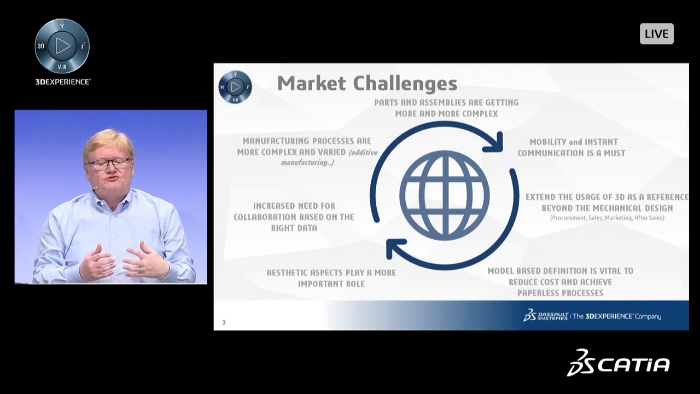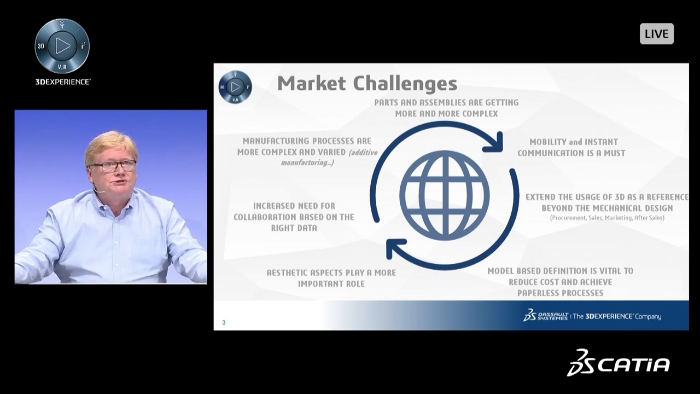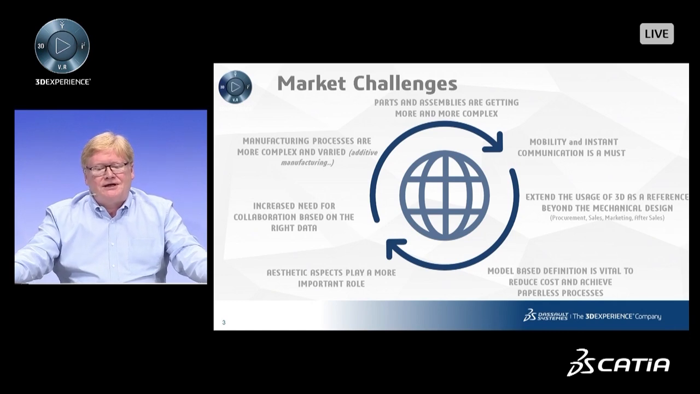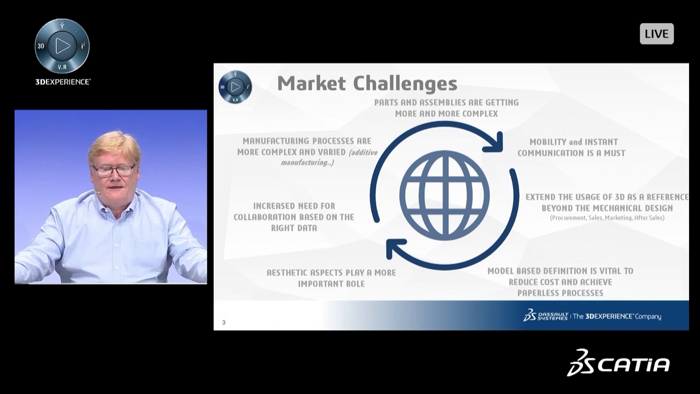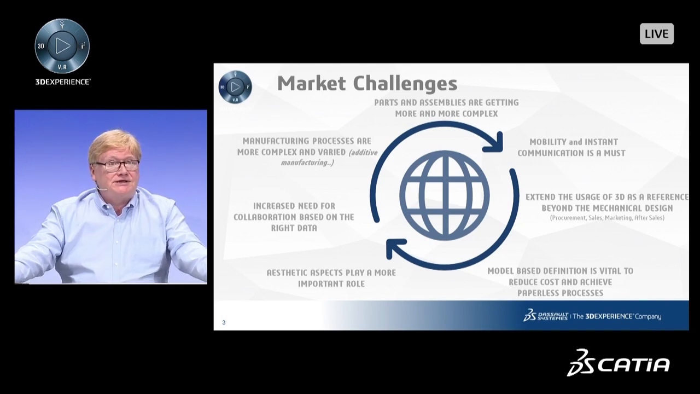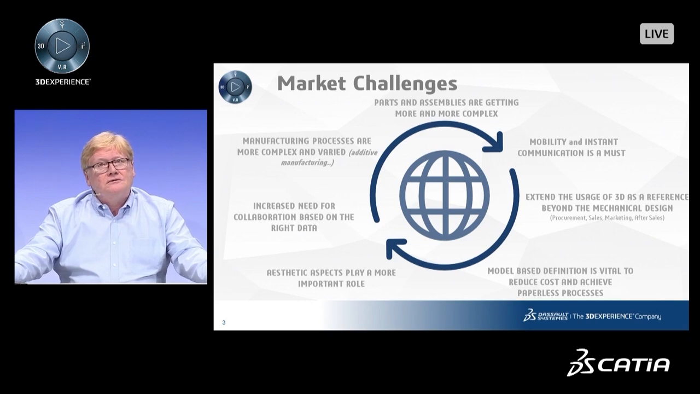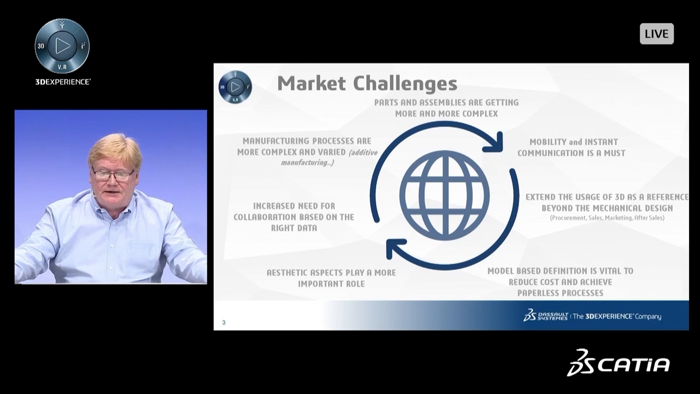Model-based definition is a tremendous efficiency approach which reduces cost and ensures that we can achieve, yes, a paperless product, but more importantly, we ensure that the product is correct, is available, and there's only one reality. We extend the usage of 3D as a reference beyond just mechanical design, making your data more valuable, giving access to your data from anywhere, and any device, at any time.